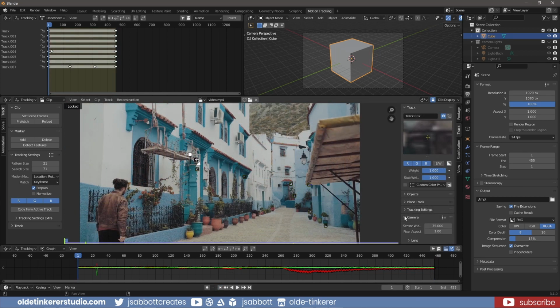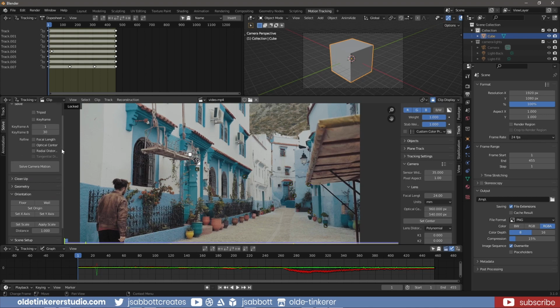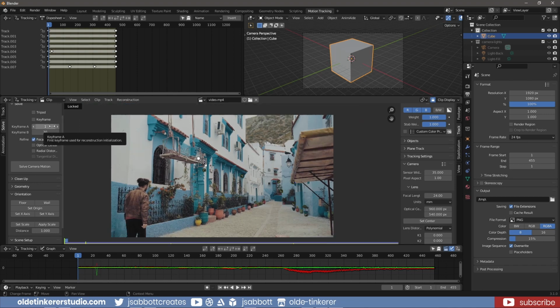If you know your sensor width, you can place that value under the Track tab in the camera panel. If you know your focal length, you can put that value in under the Lens panel. Otherwise, you can check the Refine Focal Length under the Solve tab. For the keyframe A and keyframe B, select either the entire video sequence or where the video has the greatest parallax. For me, I'll just use the frame totals.